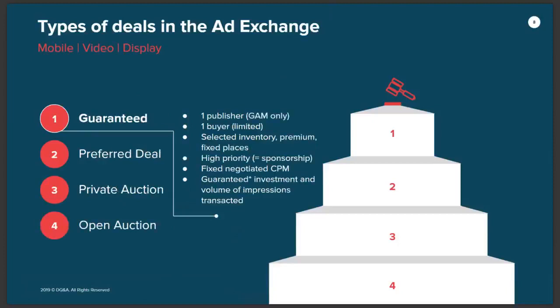Then, top of the food chain, we have programmatic guaranteed. So guaranteed is one publisher, which is Ad Manager only, and one buyer. They are limited in terms of which buyers are available for the guaranteed auction, but this is something you would need to check with your account manager to see if you're eligible for this. It's also selected inventory. Generally, it's premium inventory, so it may even have some additional targeting layers, some audience targeting, key value targeting, something that makes it more enticing and more interesting to the buyer.